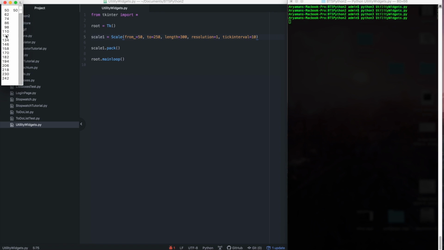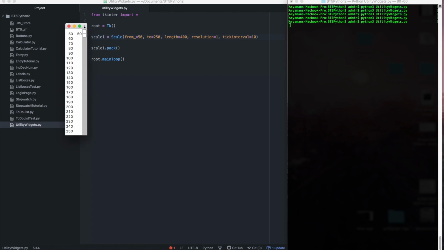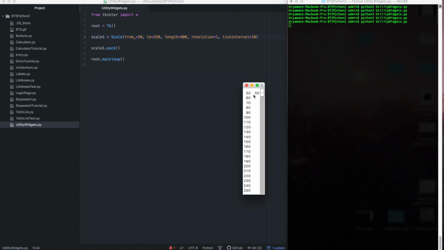It's not normal because we need to make the scale widget a bit longer. So we'll change length to 400. See how it looks. Yeah, there we go. So it starts from 50. It doesn't start from 0 because it starts from 50, and then 50, 60, 70, 80, 90, up until 250.